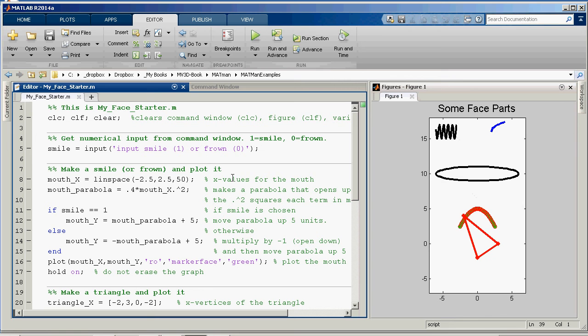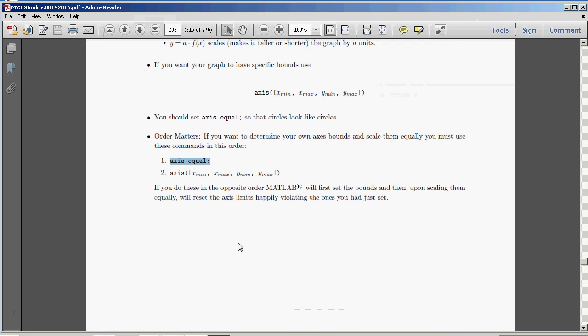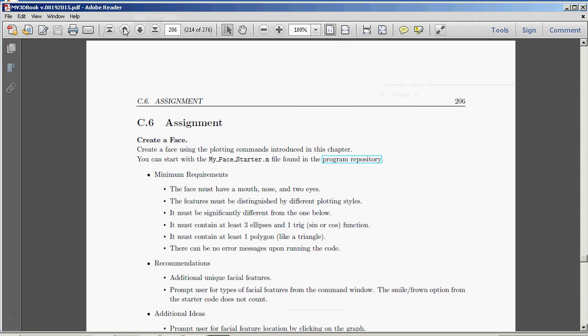So that's the Make Your Face assignment from Appendix C in the MATLAB portion of this textbook.